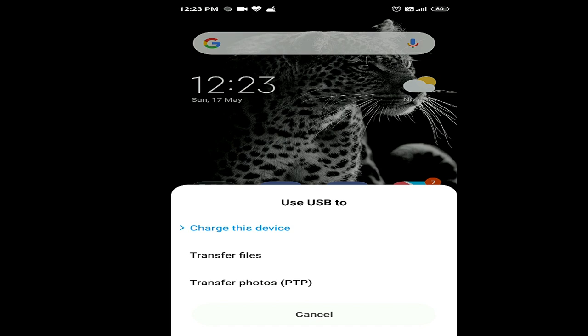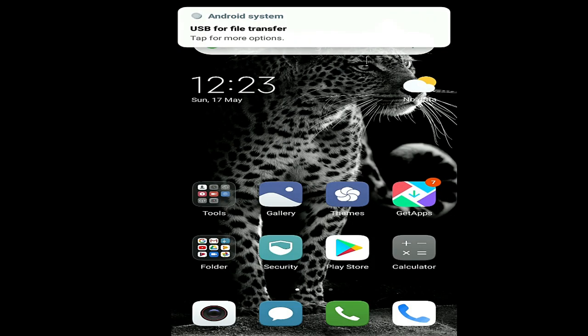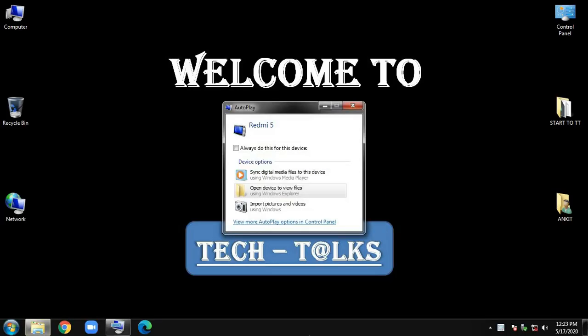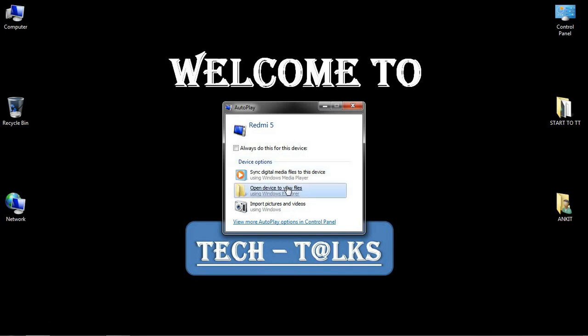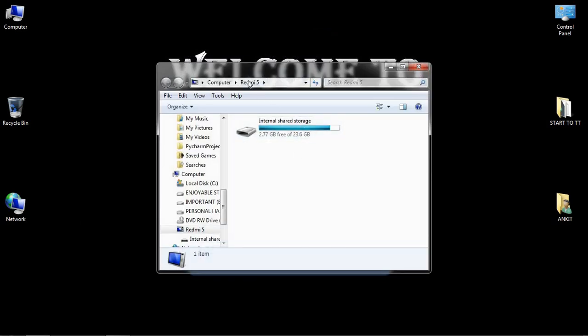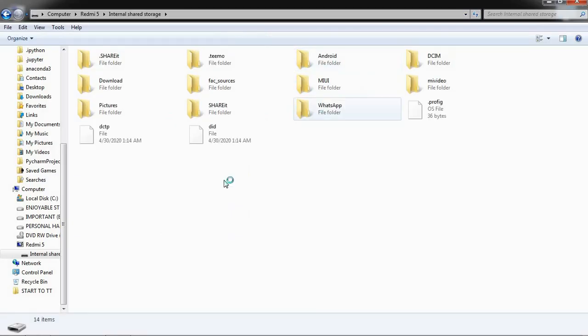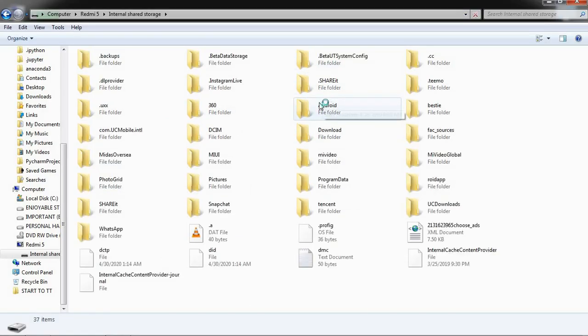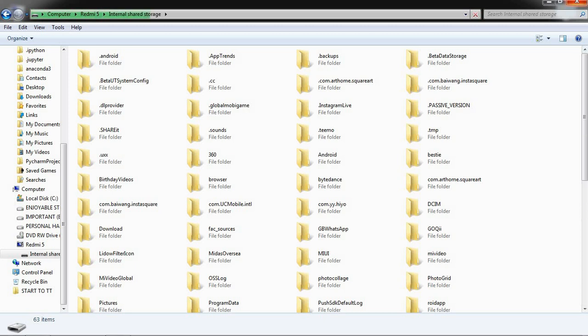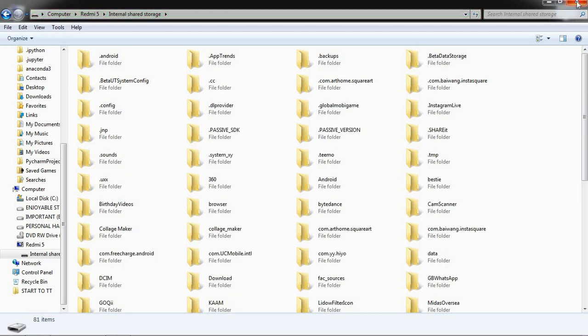Now let us move on to the second feature, which is transfer files. As soon as I click on transfer files, my phone shows USB for transfer files and gives me an option to import pictures and videos, or open device to view files. When I do so, you can see my phone name is Redmi 5 and its internal shared storage, and by this I can copy and paste any data which I want between my PC and phone. So without wasting much time, let's move on with transfer photos, PTP.